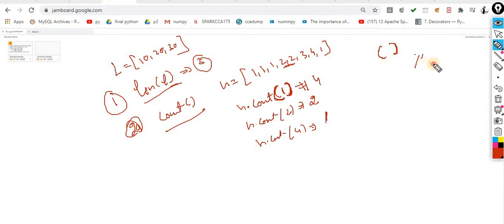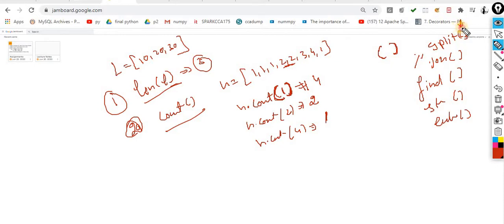Let's suppose the join method that we already discussed, the find method, the startswith method, the endswith method, and the split method, we already discussed. When you are talking about functions, in any programming language, the representation of a function is something like this, always with parentheses. So here again is the parenthesis.